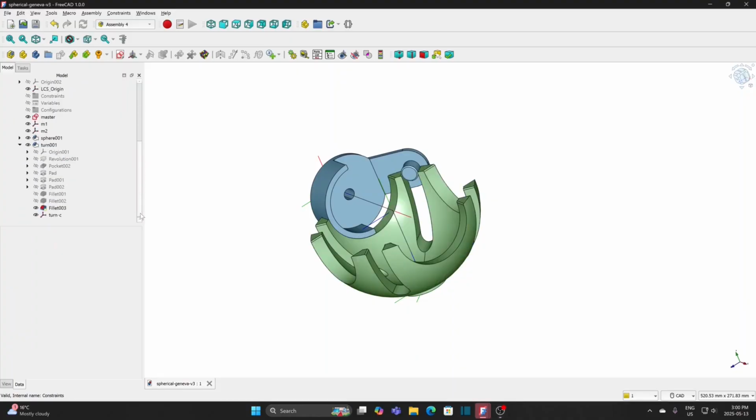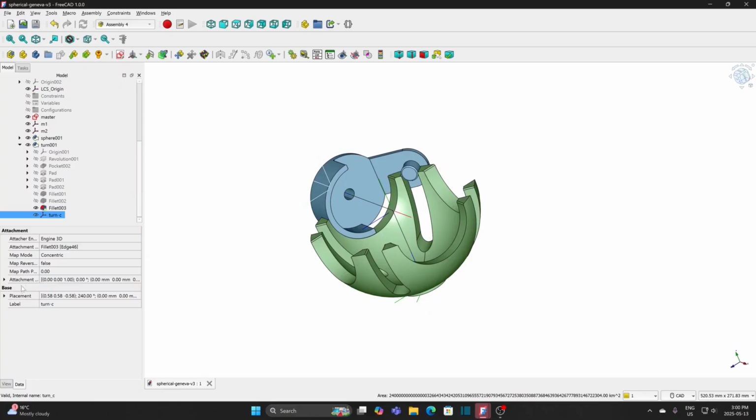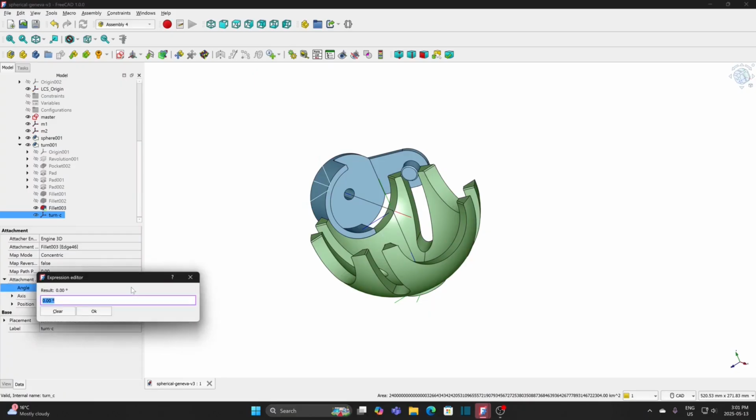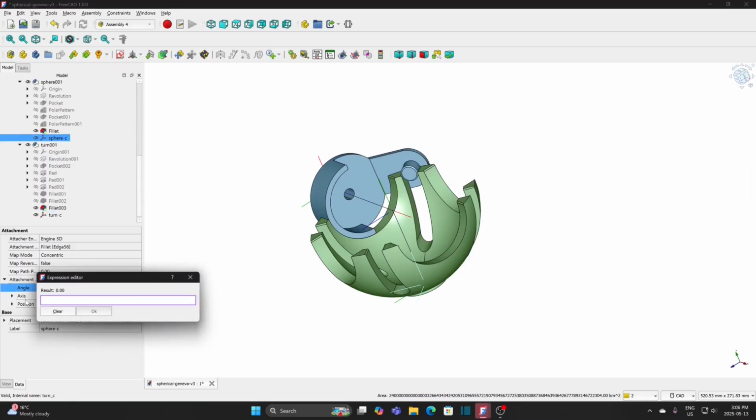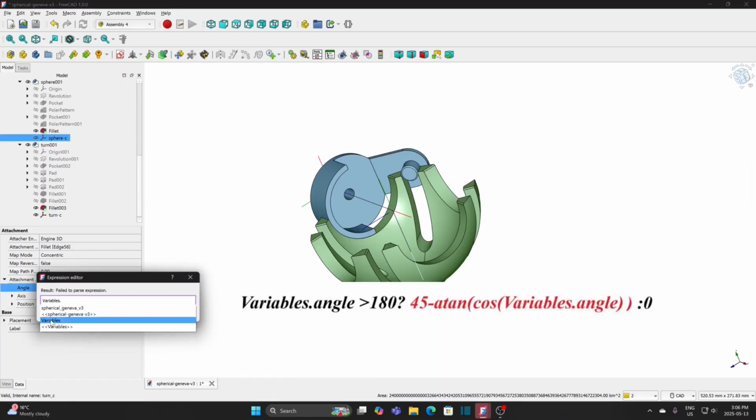Go to LCS, turn C. At angle, click the expression engine icon. Enter variables and select angle. Go to sphere C. At angle, click the expression engine icon. Enter the conditional expression.